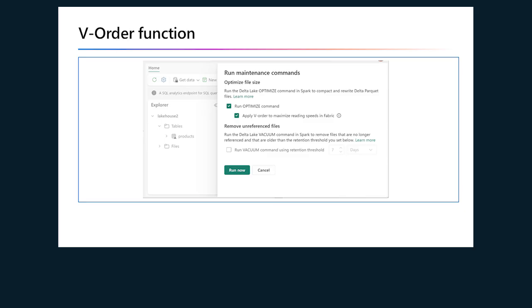vOrder might not be beneficial for write-intensive scenarios, such as staging data sources where data is only read once or twice. In other situations, disabling vOrder might reduce the overall processing time for data ingestion. Apply vOrder to individual tables by using the table maintenance feature and by running the optimize command.